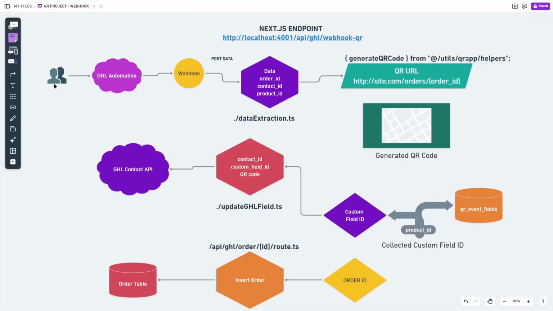All right, so now we know how we got up to this point, right? Once the data gets here, I have this helper method, data extraction.ts, going in there, parsing through that entire JSON and collecting these three pieces of data. Very crucial: order ID, contact ID, and product ID.